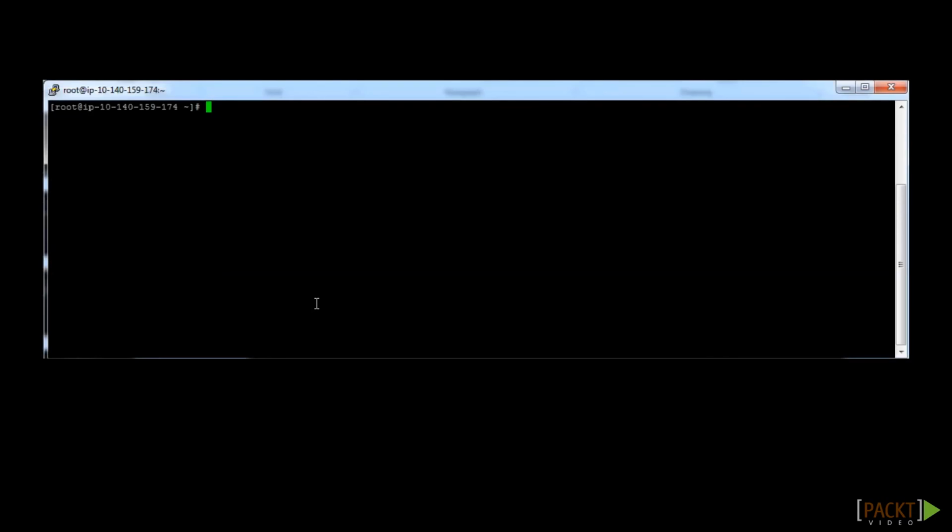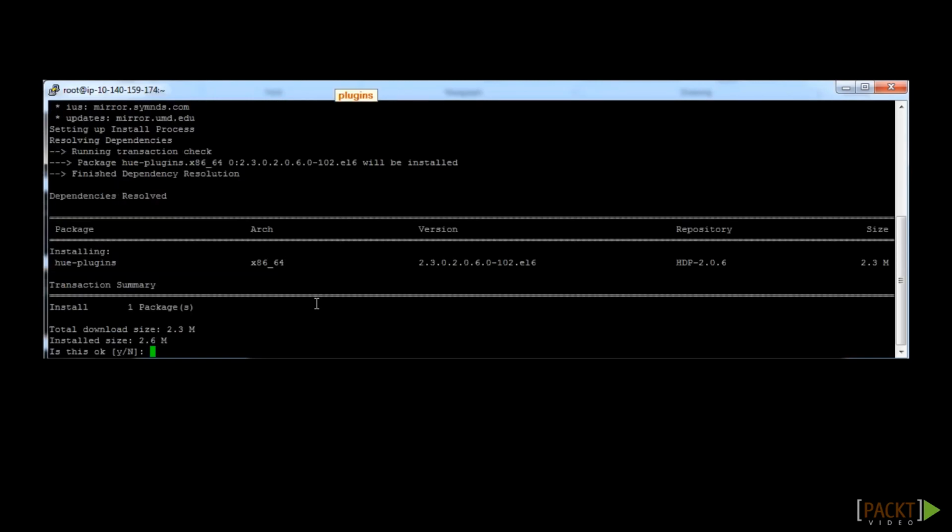To install Hue on the head node, we will need to log in directly into the head node, so let's go back and connect through the PuTTY terminal. Log in, choose the head node, and then log in as root user. From the previous video, all of the Hadoop services should still be turned off. To install Hue, we just type in yum install hue-plugins. It will ask for confirmation. Type Y and hit enter.